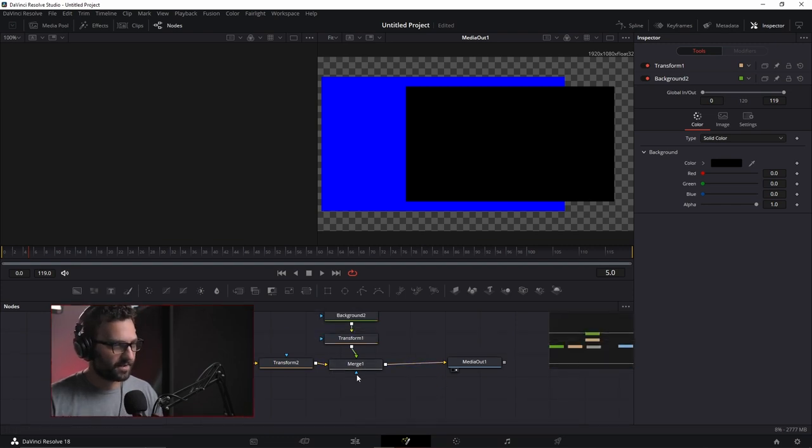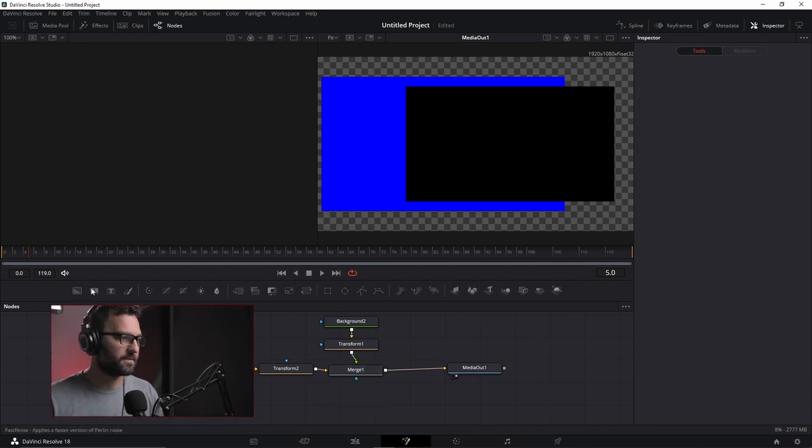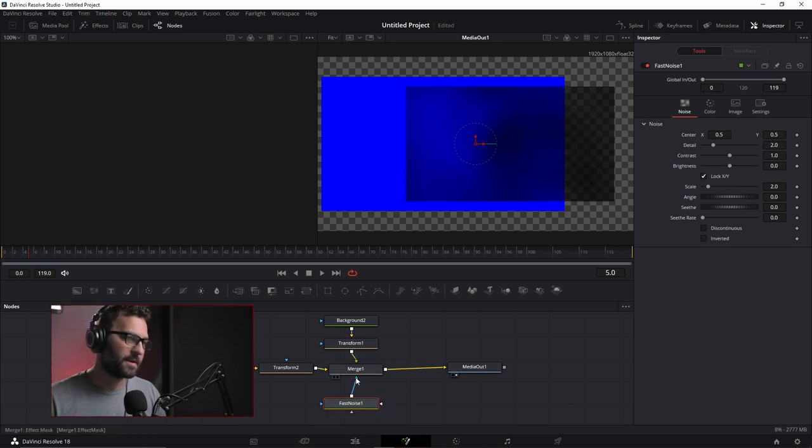Now, the last part that we want to get into is the effect mask. I'm not going to go too far into this, but effect mask is basically if you have an input of some sort of mask, a specific shape or a specific image that you want to put on. I'm just going to throw another background node onto it. Actually, I'm not going to do a background node. I'm going to do a fast noise, and we're not really going to talk about fast noise that much. Let me just pipe this in here.